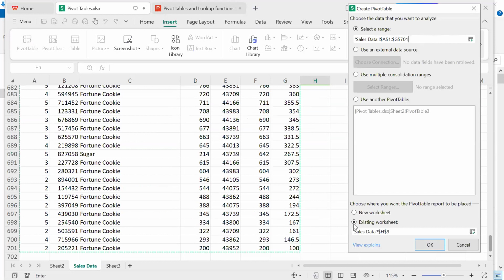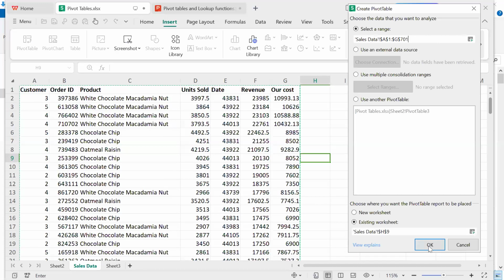And if you click on existing worksheet, it means that your pivot table will appear on an existing worksheet. If you use a new worksheet, it means that it will appear on a new worksheet. Does that answer your question?